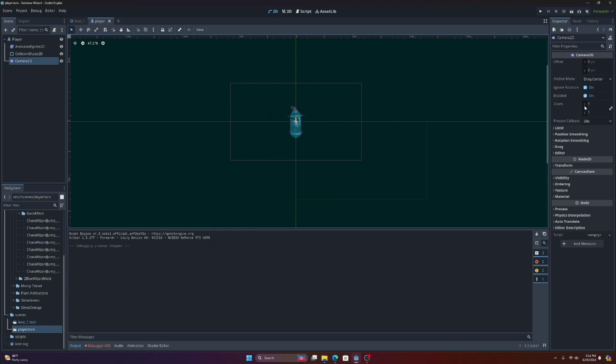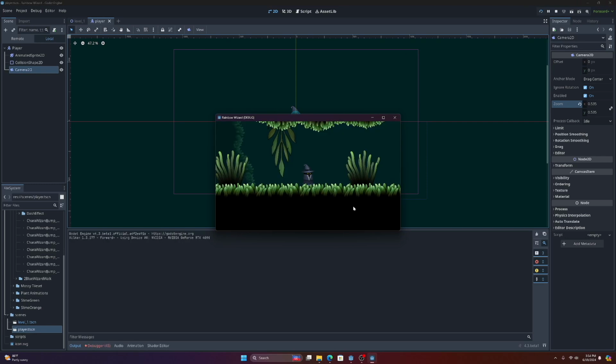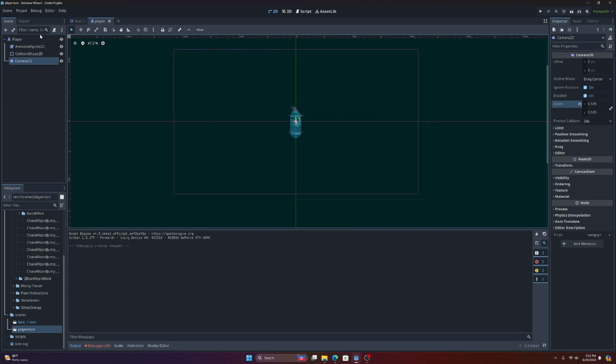So he's kind of big. So let's change our zoom a little bit. Make him a little bit smaller in the screen. And then when we hit play, yeah, so now this looks a little bit better. But we can't move him or anything. So he's looking really good. He's playing his idle animation. That's awesome. But we can't move him around, and that's not going to be very fun to play.